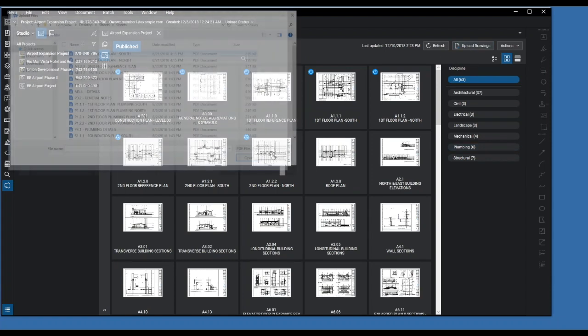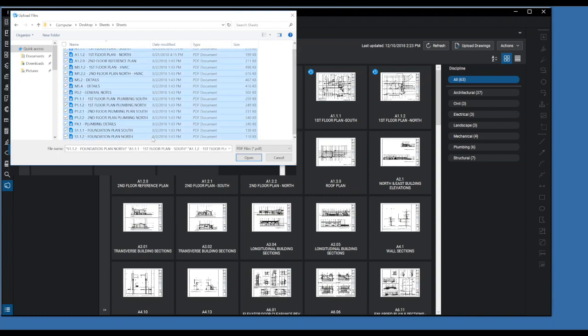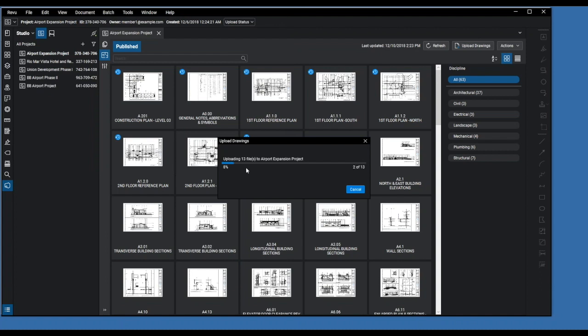I'm going to upload some drawings from my computer. When I press upload, my files will start processing. I don't have to sit and wait to see when my files are done. I can continue working in my project or leave my computer and I'll receive an email once they're ready.